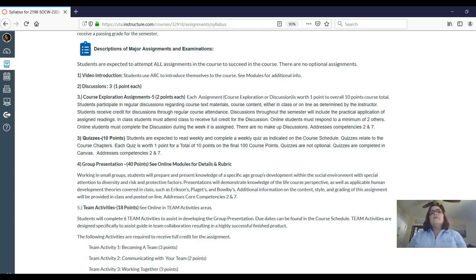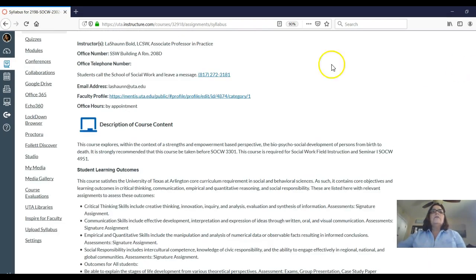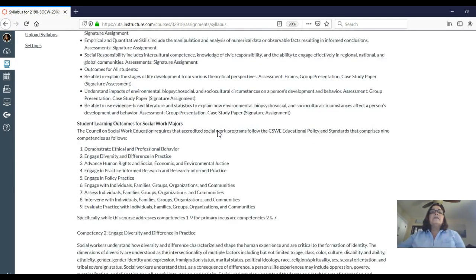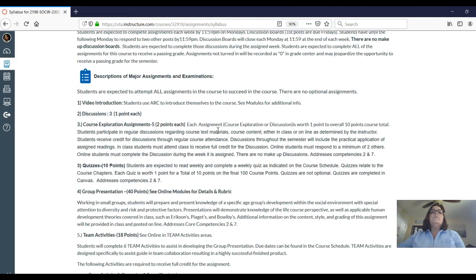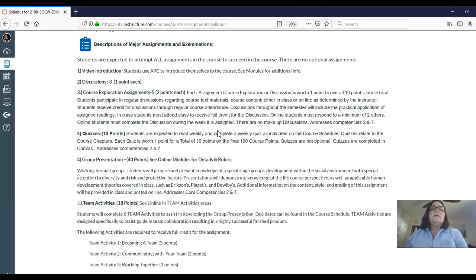Here are some of the descriptions of the major assignments. You have a video introduction, so I will expect that you do the video introduction. It is part of your grade, and some people are intimidated by the video introduction, but there is a program, let me see if it's still there, to the left over here. It used to be called ARC. This is actually Studio. So when you get ready to do your videos, you can refer to Studio, or in the assignments is really where I would prefer that you begin your videos. I'll show you how to do that in just a minute.